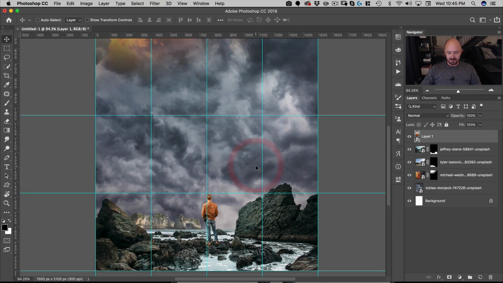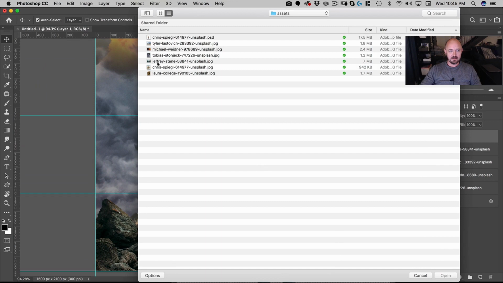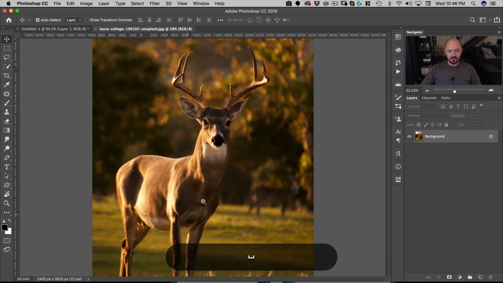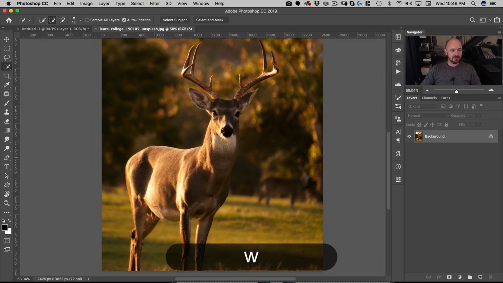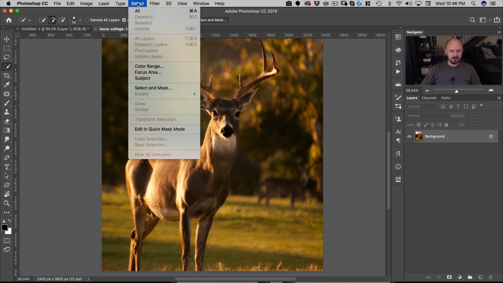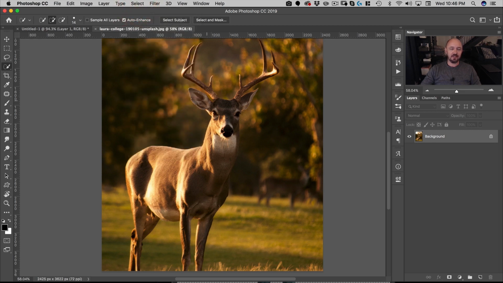All right, then next I'm going to do File Open again, and this time I'm going to get the Laura College image. And we're going to use Select Subject again. So let's go on the Quick Selection tool. So the Quick Selection tool is where you get the Select Subject there. I believe you can also get it here. Yeah, Select Subject. But if you want to do it without having to go into your top menu, simply hit W for the Quick Selection, and then you'll see it there. So let's click on that.